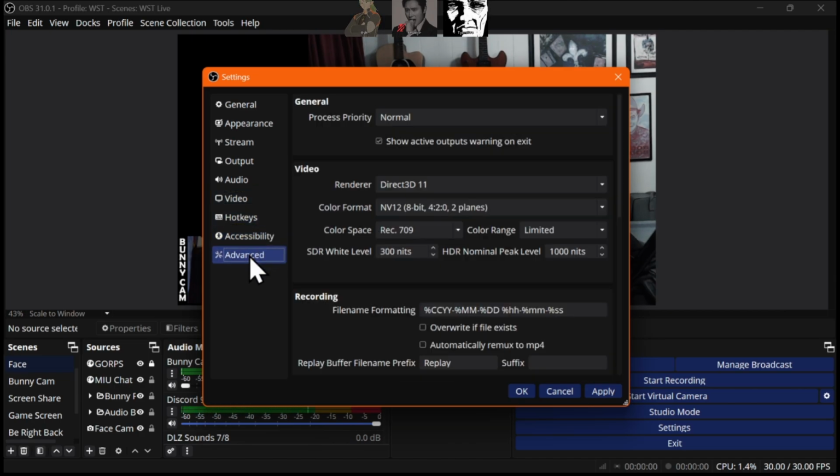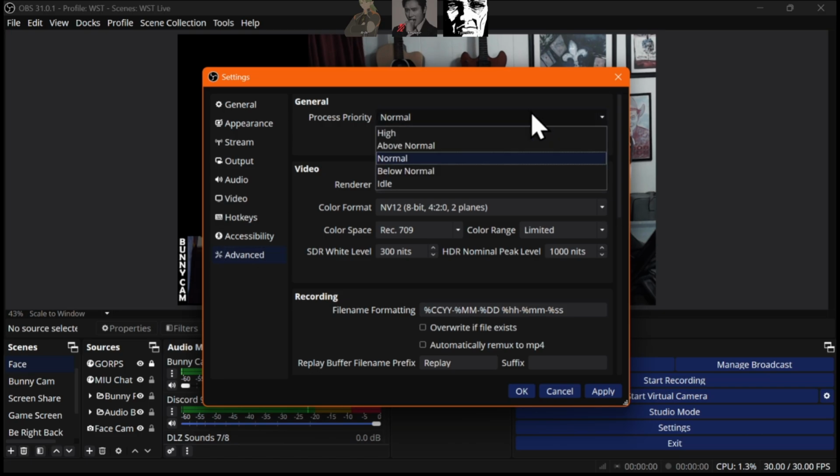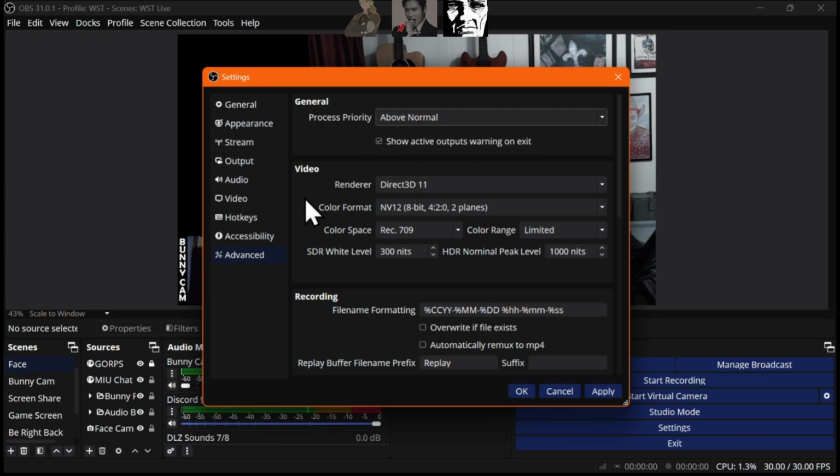Accessibility, hotkeys don't matter. Advanced, process priority, normal. I bet mine above normal. Video render, all this stuff to that recording.